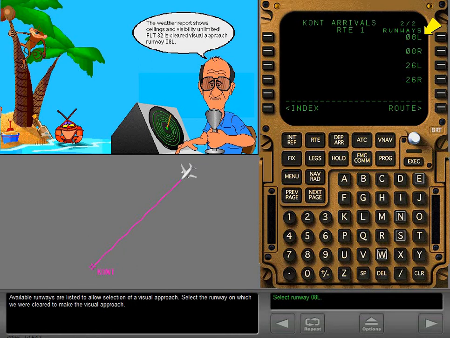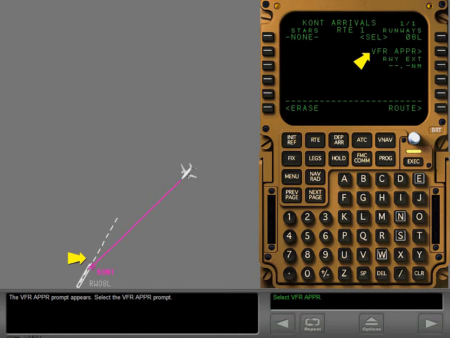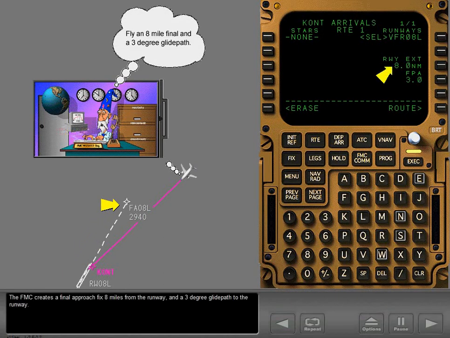Select the runway on which we were cleared to make the visual approach. The VFR approach prompt appears. Select the VFR approach prompt. The FMC creates a final approach fix 8 miles from the runway and a 3-degree glide path to the runway. The FMC calculates a final approach fix altitude that is 2,000 feet above the selected runway threshold.